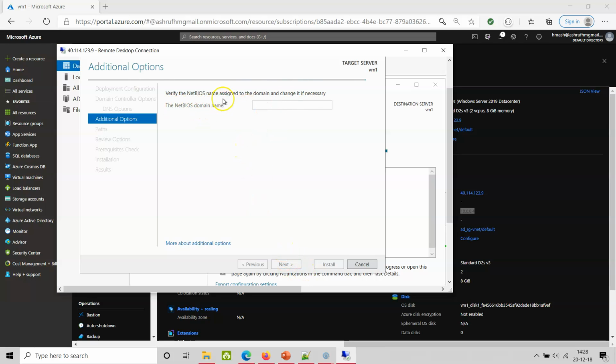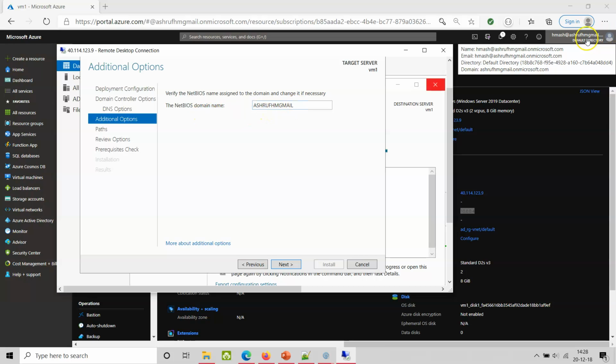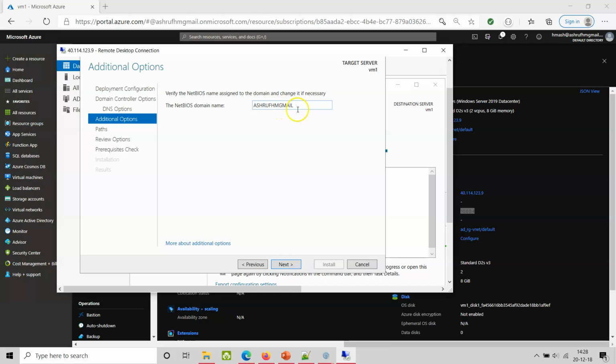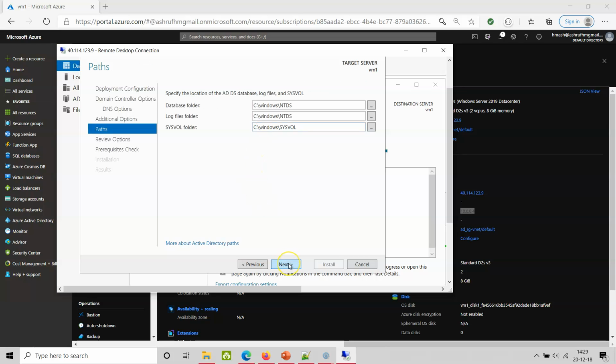Verify the NetBIOS name assigned to the domain, change if necessary. So it is finding it by itself based on what we have given earlier as a local domain name. So it is picking up from the local domain name Ashraf HM Gmail. There is a NetBIOS domain name. Alright, click next. Alright, these are the log folders, database folder, system folder. So we can go ahead next.